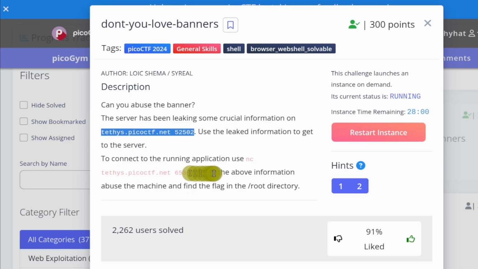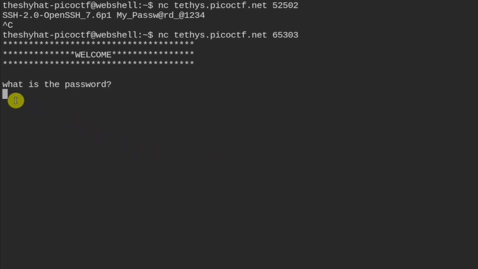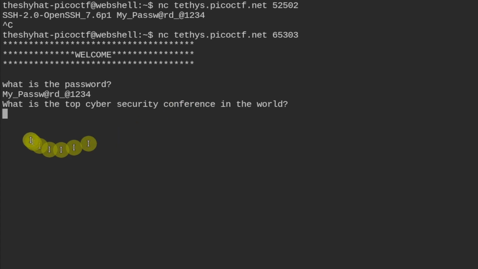And then to connect to the running application, use this command right here, so you can copy that. And then in the web shell, access it. And the banner over here says, welcome. What is the password? So we know that the password is this, we can copy it and paste it in. And then we have another question over here. What is the top cybersecurity conference in the world?